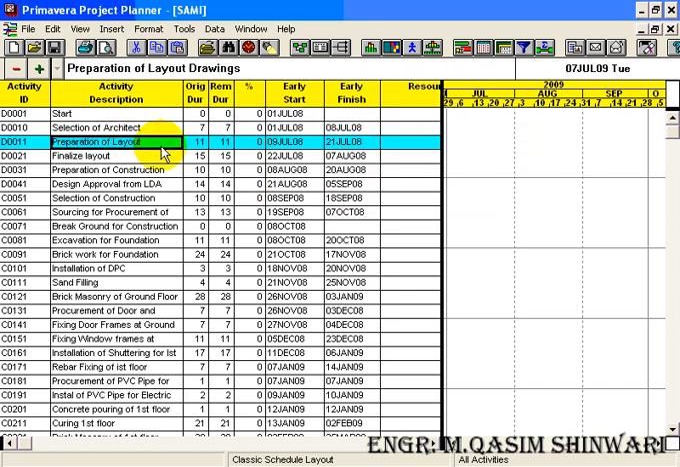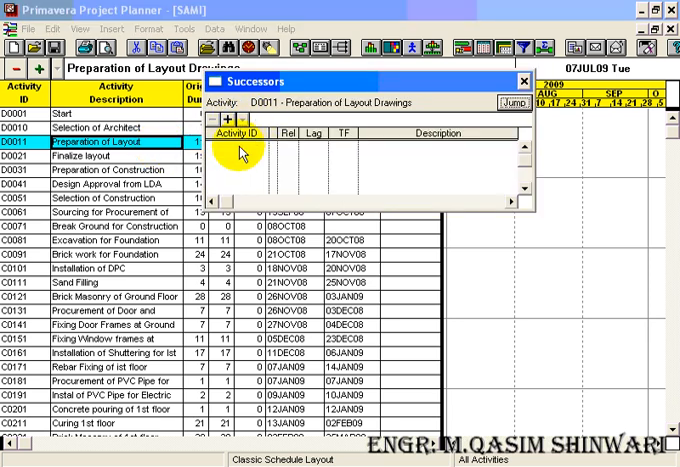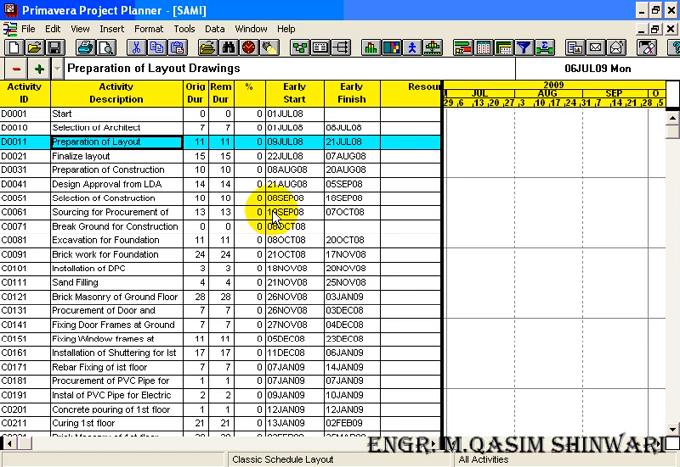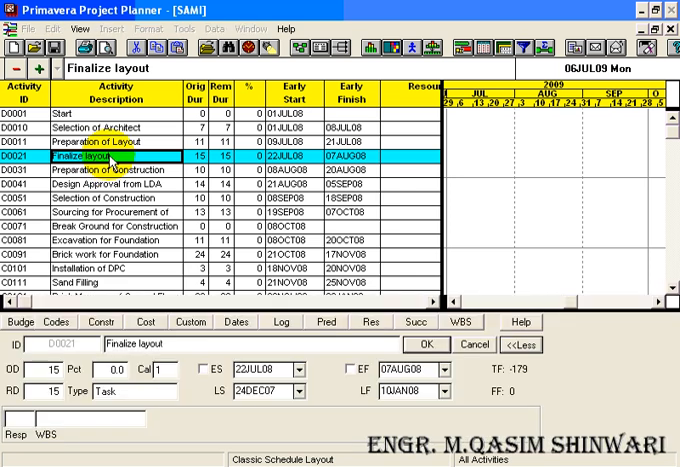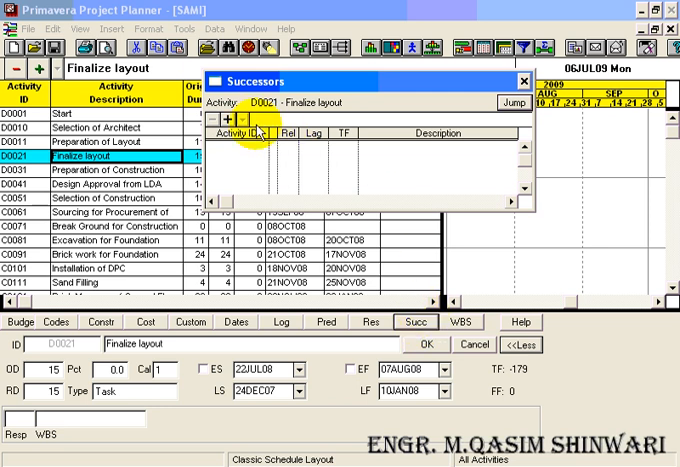The third method of adding the successor is to press Control J on your keyboard. Again, add a successor, and this time we have the successor D0021. Press enter on your keyboard. Close it. Now double click, it is also a method. Double click on an activity, go to successor, add a new successor D0031 and press the enter key of your keyboard. Click on OK, close it.